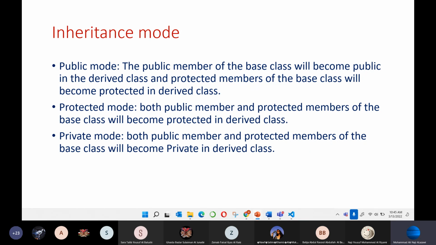So the types here: the first type is public mode. The public members of the base class will become public in the derived class. So if I have public, they will be public in the derived class. Protected members of the base class will become protected in the derived class. So it will be exactly the same access to the variables.